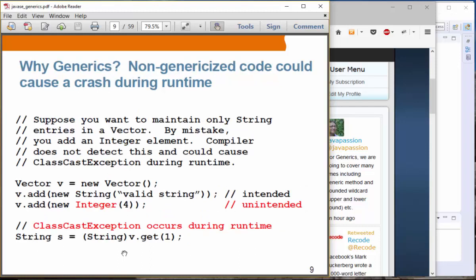So why generics? We're going to take a look at a few advantages of using generics. Now, this is a case where we are not using generics. This is non-generic code, which could cause a crash, type mismatch, or runtime exception, and that is a big problem. So let's say we have a vector.